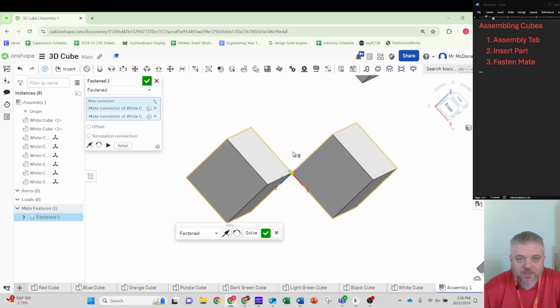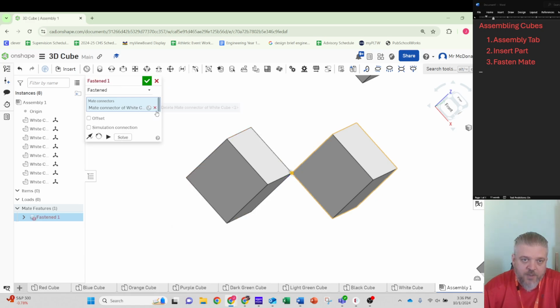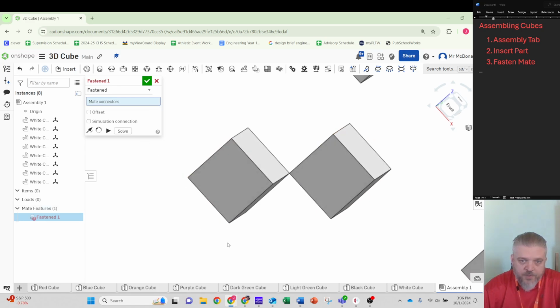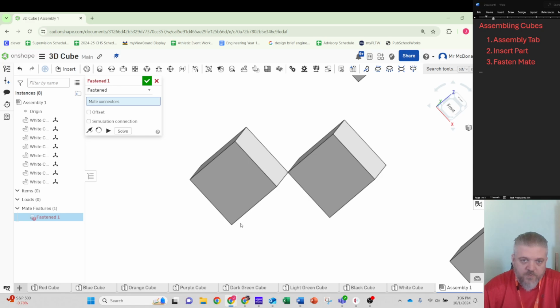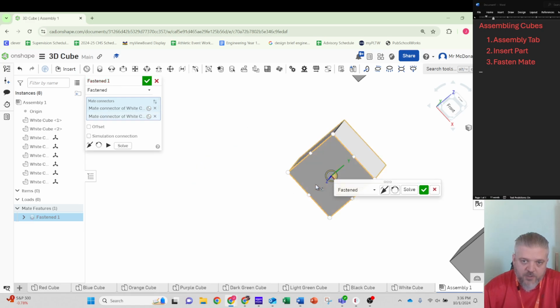If I've messed up and done this, I can either just completely cancel out, or I can remove them right here by clicking on the X next to the name in the blue window. So for this project, we want to connect the center of one face to the center of another cube.